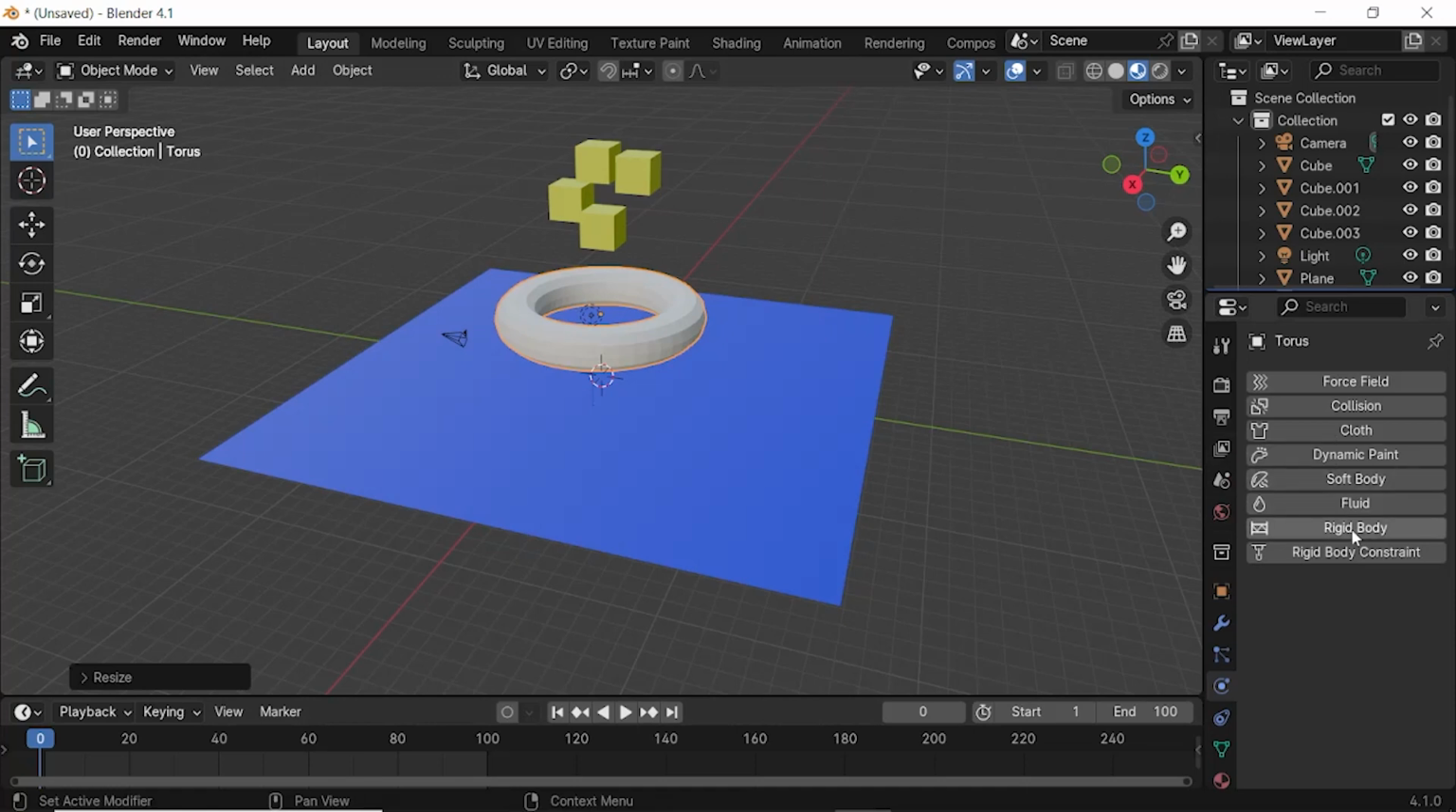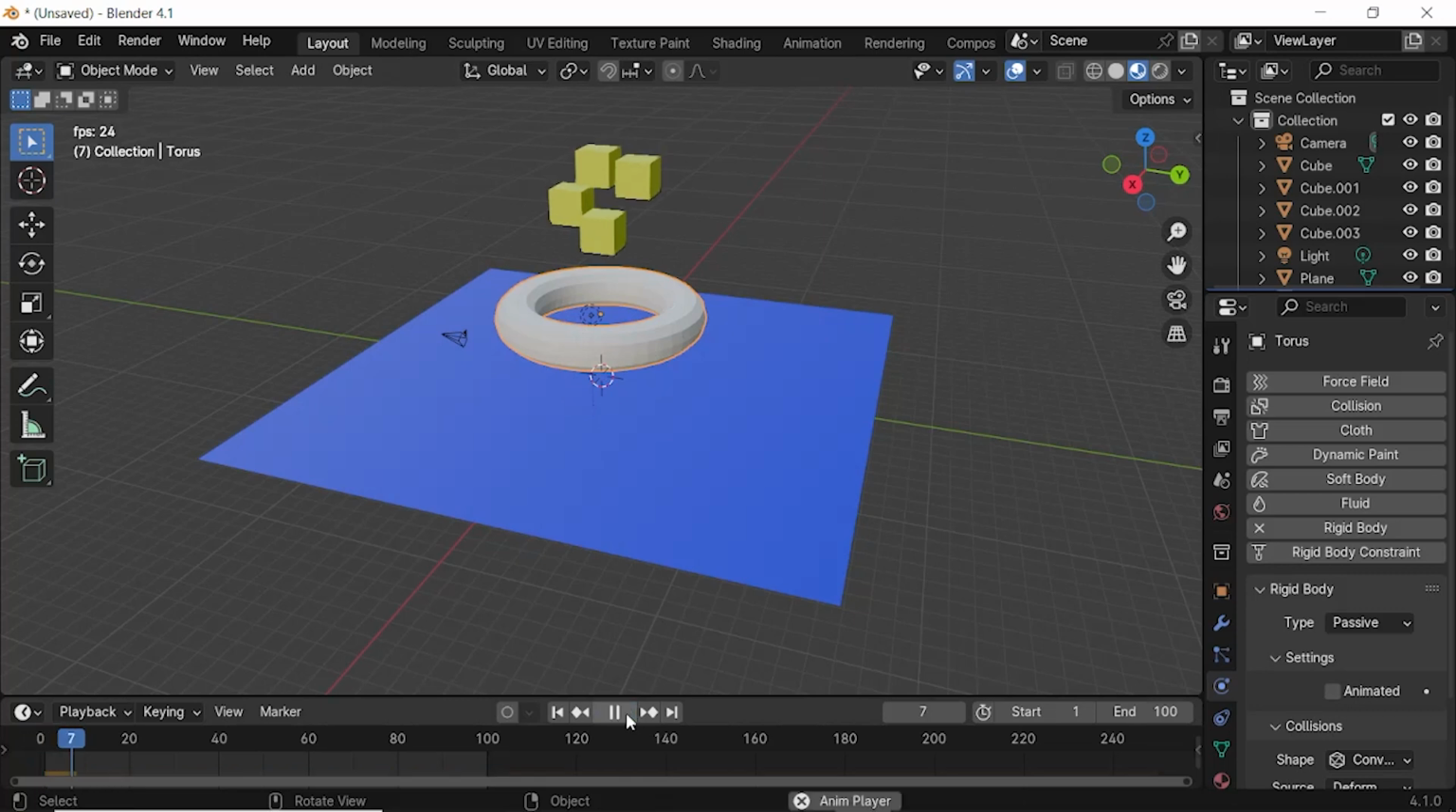And then we want to go ahead and hit rigid body. Make type passive because we want our cubes to go through the torus. We'll leave it white. Why not? We hit play. And it's probably not what you were expecting.